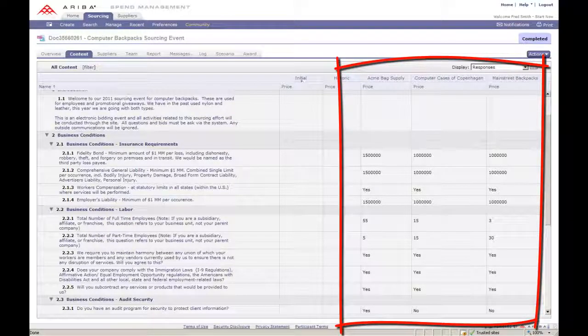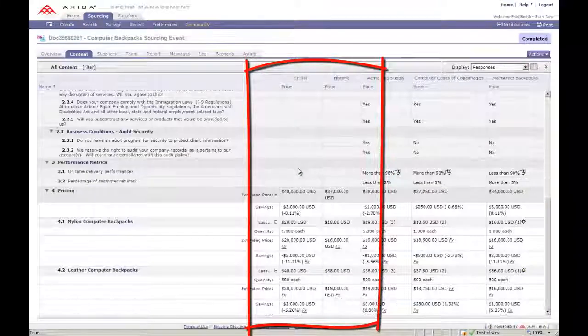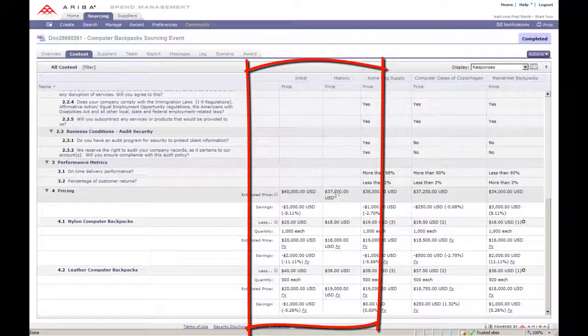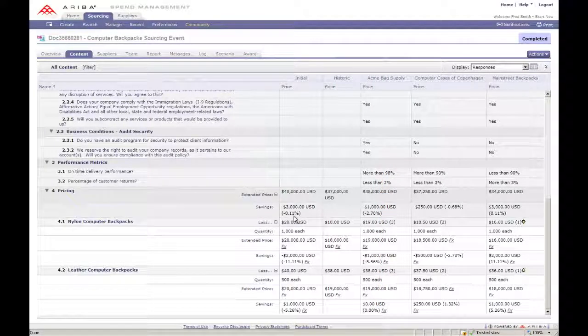We do have a column so you can see initial pricing and historic pricing. That is what historic we use for calculating savings. Initial is what suppliers see initially when they go into the event.